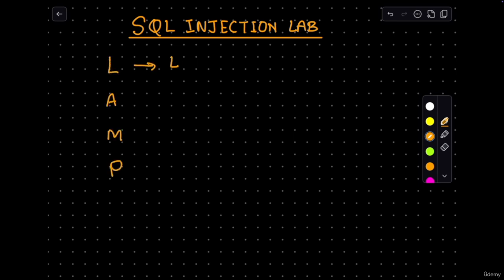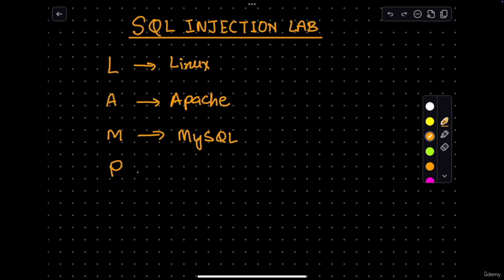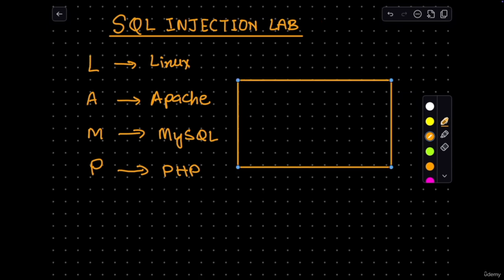L stands for Linux, which is our operating system. A stands for Apache, which is basically the web server, which is going to show you the actual website. M is for MySQL, which is the database. And P stands for PHP, which is the programming language that is going to take actions based on what you do on the web page.